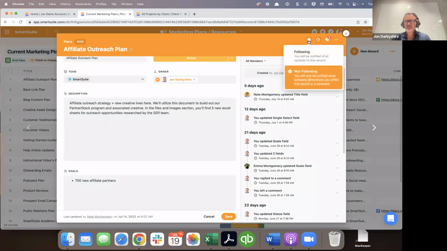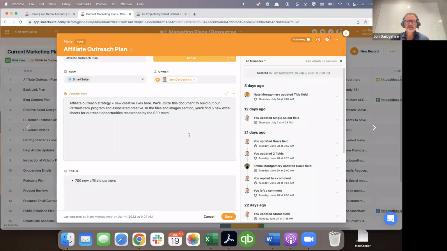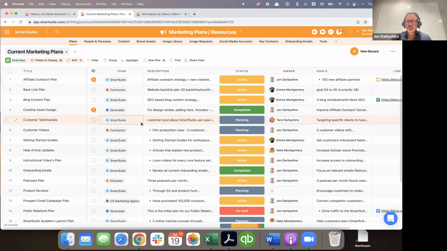The next item is if this is a record that you're working on and you want to follow it, meaning each time that there is an update to any content in this record, you would be notified in your notification panel. You can just click following and it very easily shows you that you're following the record. So those are some of the basics. We'll go into a little more detail as we drill into things here.